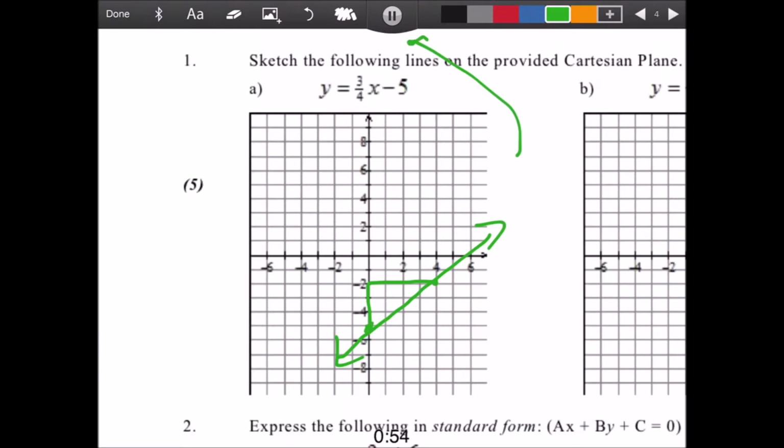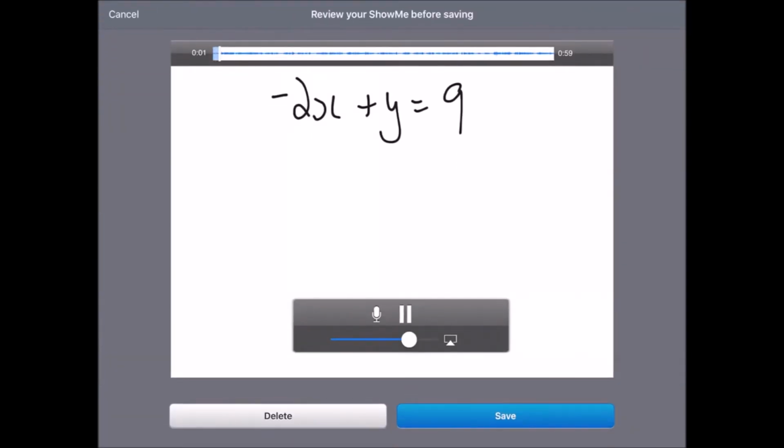So once I'm done everything here and I've done my video lesson, I can either push pause at any time, the pause button's right up here, or I can push done, and I'm going to push done over here. So you can save it as a draft and come back and fix it later, but I'm going to save and upload Show Me Video.